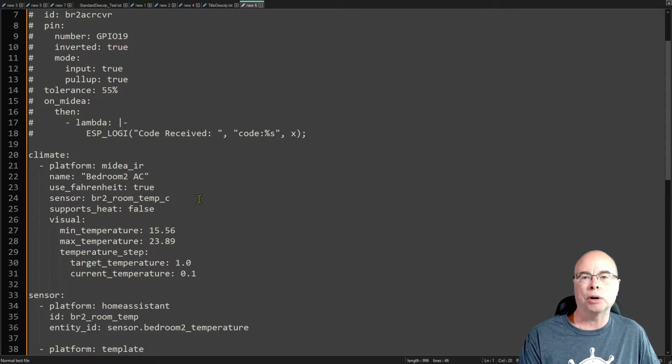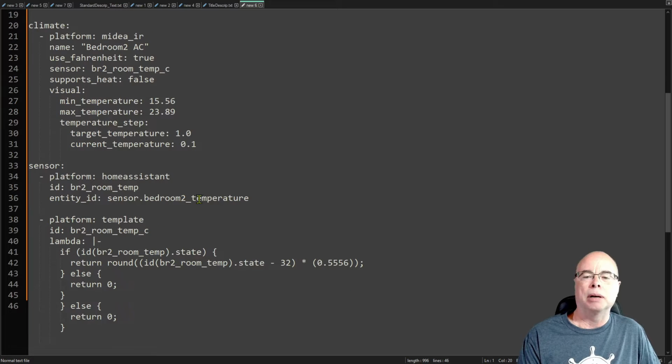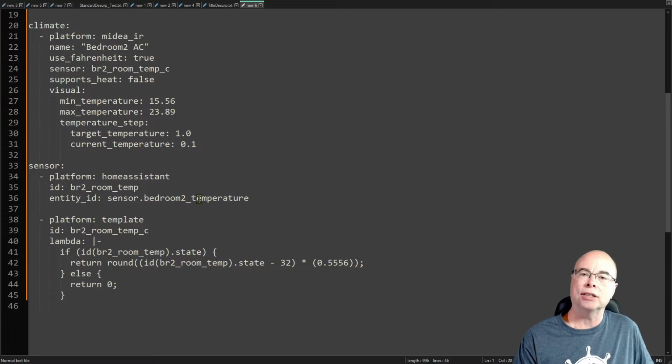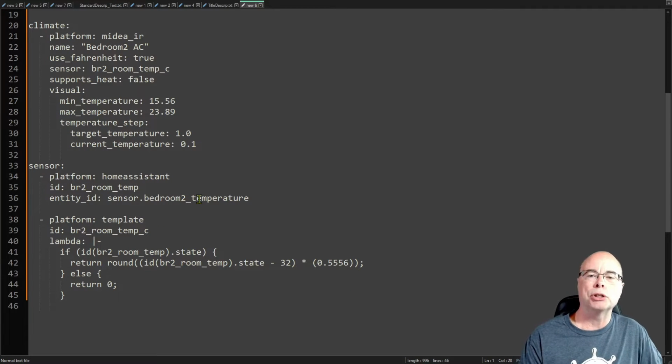This will vary somewhat depending upon your model or brand of air conditioner, but then I'm also adding in a sensor to get the current room temperature, and I'm bringing that sensor into the climate control so that you see that in that Home Assistant card in your dashboard.